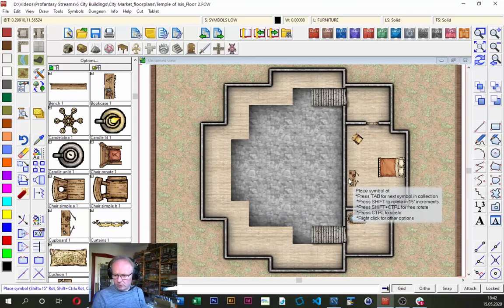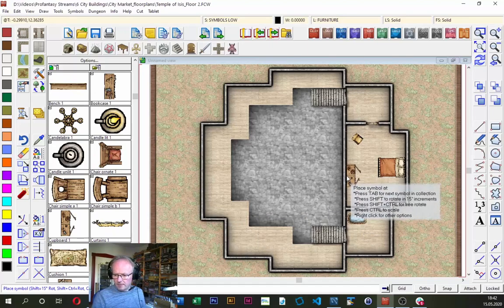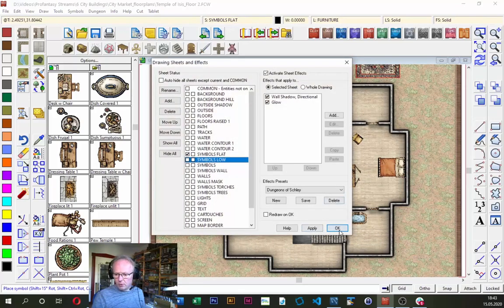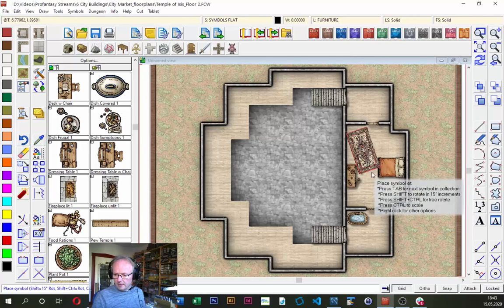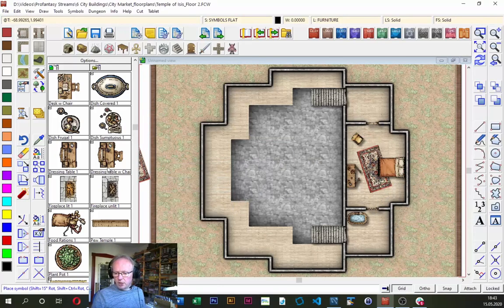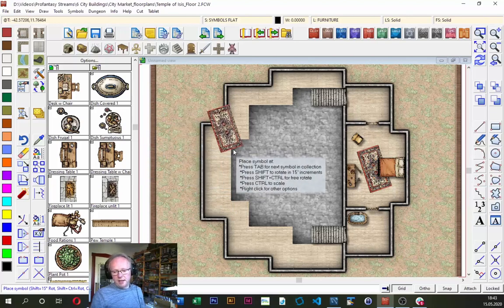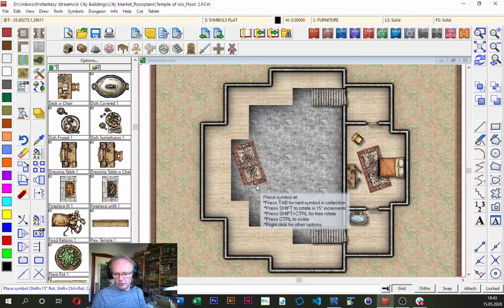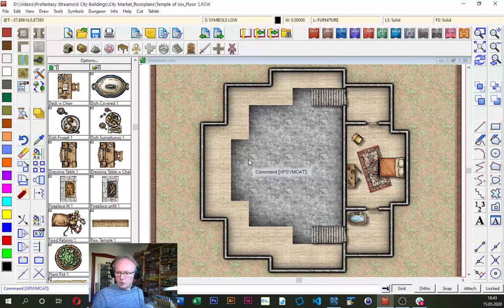Another cupboard, make that a bit larger. And where's my carpet? Oh, here's a rich rug. And this is going to go on the symbols flat floor. So another nice little trick you can do is if you want to show some more stuff that's actually on the lower level. Just going to show that to you here.